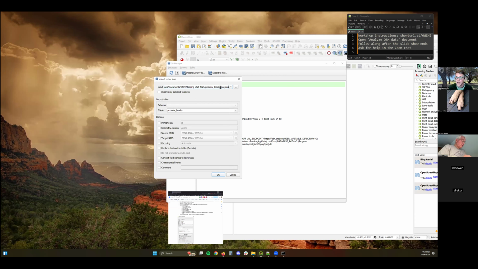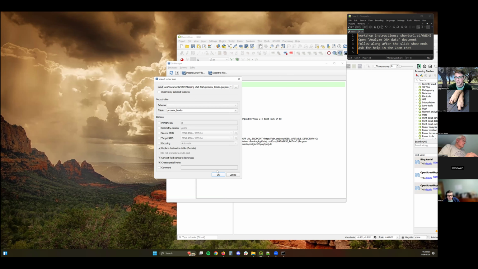Okay, so I am trying to import Phoenix blocks. Here we go. So I'm going to replace destination table since I already tried to do this. Convert field names to lowercase and create spatial index. All right, so now hit OK, and we should be good to go. If this is still not working for you, I think that little trick I did before worked. I just maybe had to close DB Manager and come back into it.